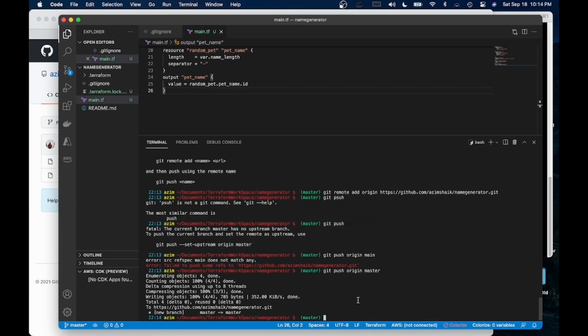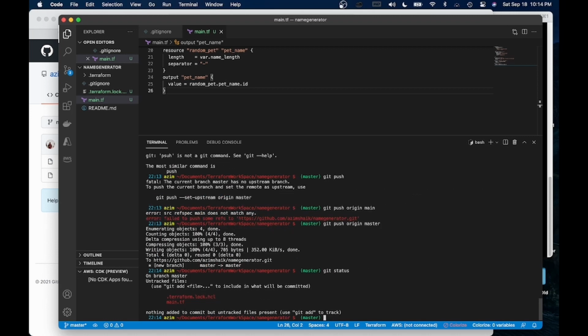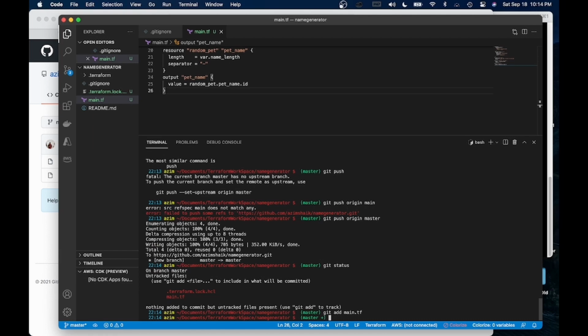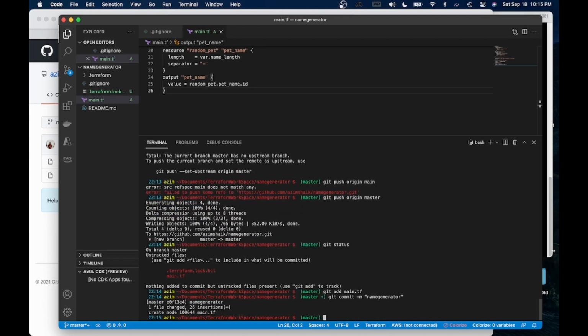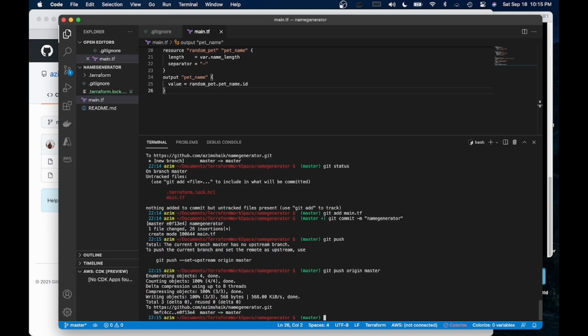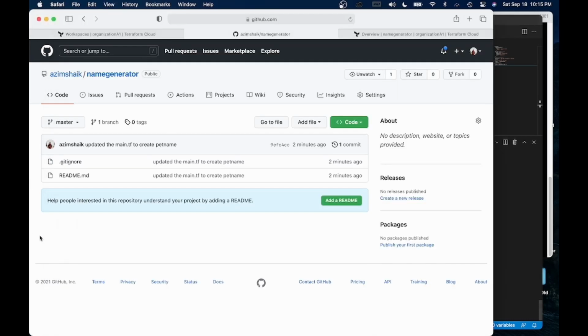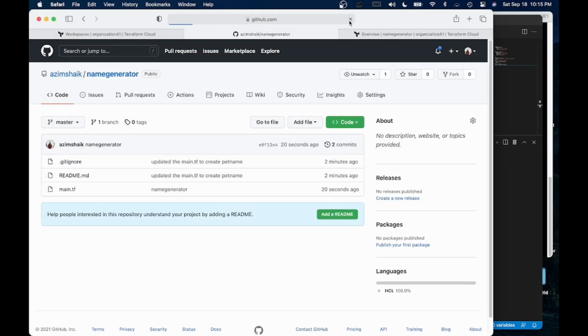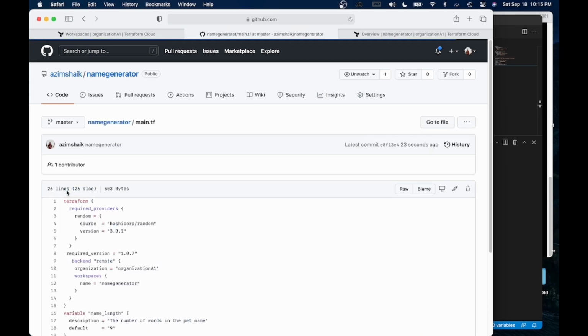A Terraform file, but let's just check. Okay, so it looks like it did not go through. So let's go ahead and add Terraform and Git. Okay, so now that we pushed it, it should probably come now. All right, so we have our Terraform file, just got pushed into our repository.